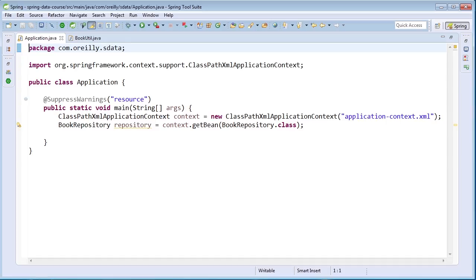In this lesson, we will learn to insert or add new entity instances to our data store using the save method on our Spring Data repositories. To get started, we're going to build a new book entity instance.